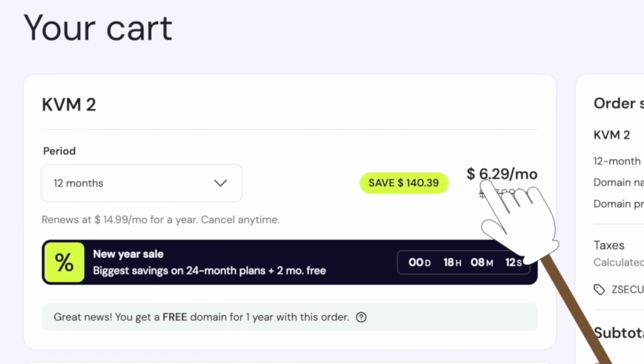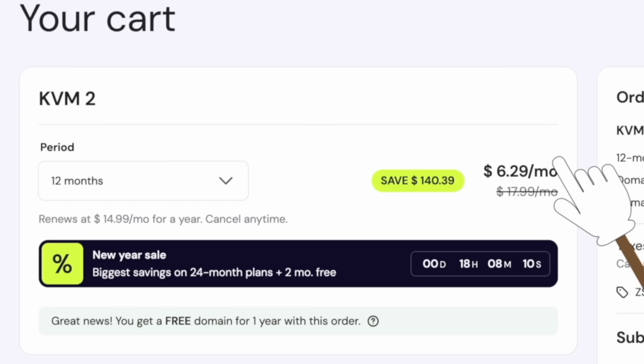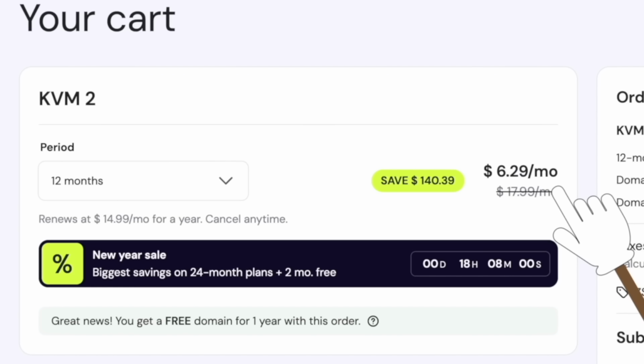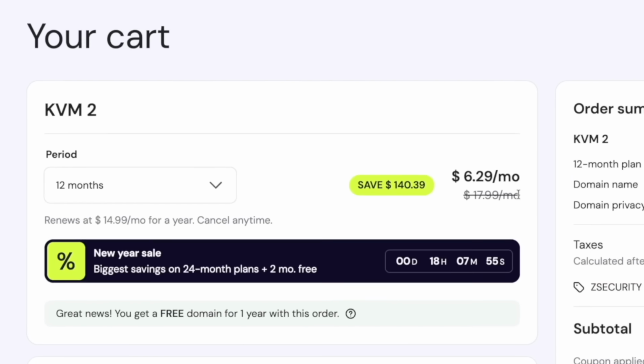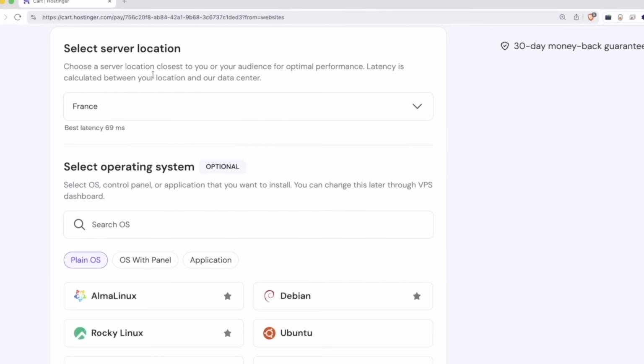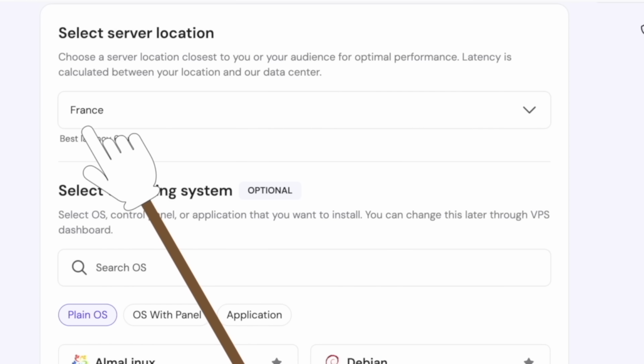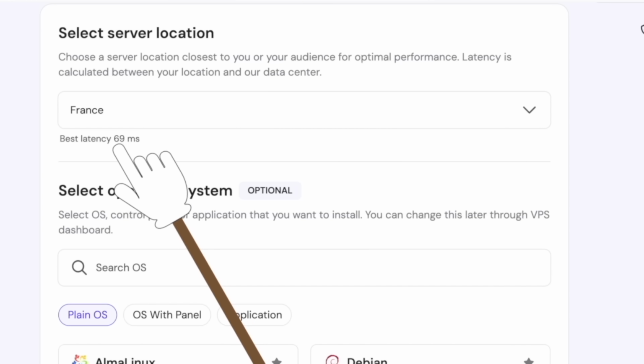So it's only going to cost you $6.29 per month to have your own server on the cloud, and you can use it, like I said, for so many other uses than what I'm just going to show you in this video. So we're going to scroll down, and then you can choose the location of your server. It automatically selects the one with the least latency.